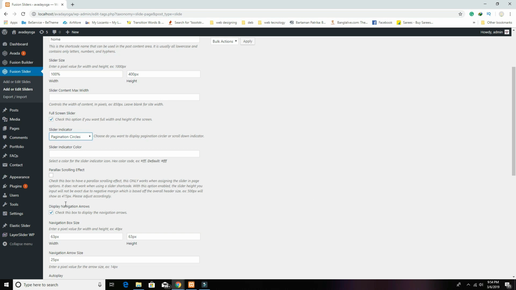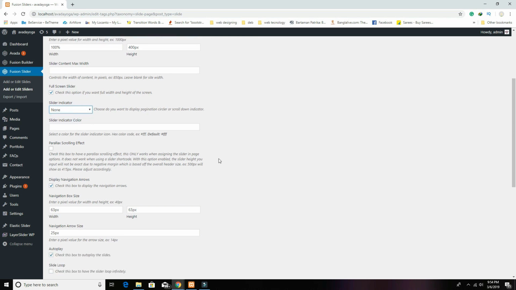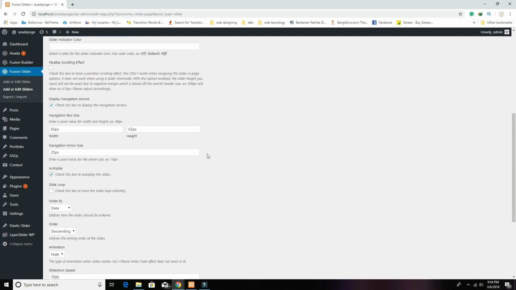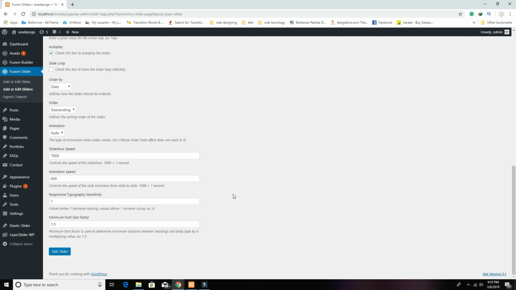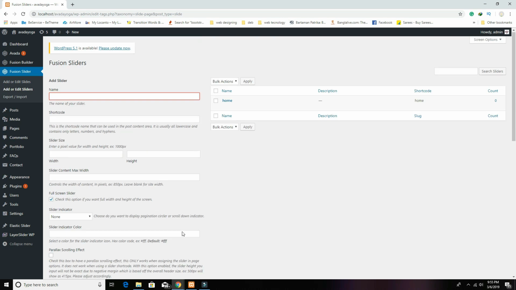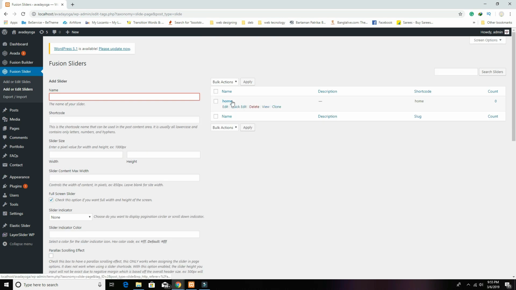Okay, you can give none also. If you need the pagination circle, you can give that. Else anything, and make sure that the arrow is checked, I need that. Okay, and keep the remaining as it is. Okay, and after that click on this add slider. Okay, so it got added.